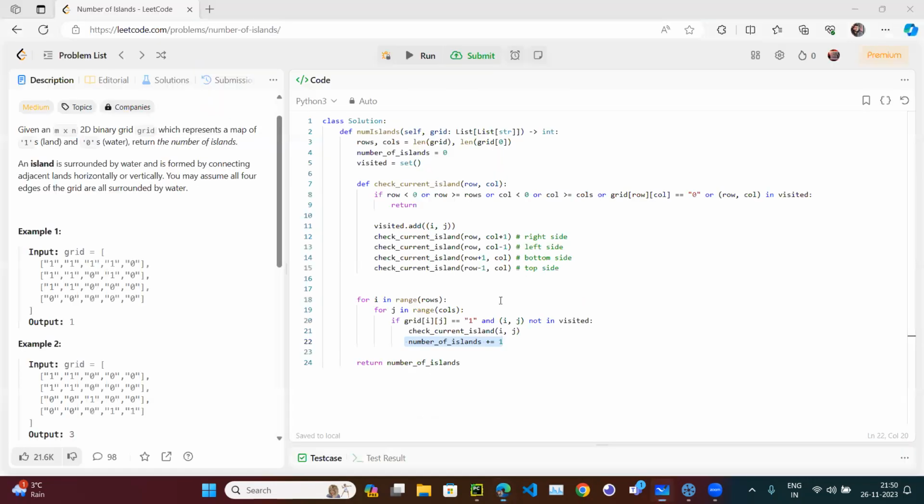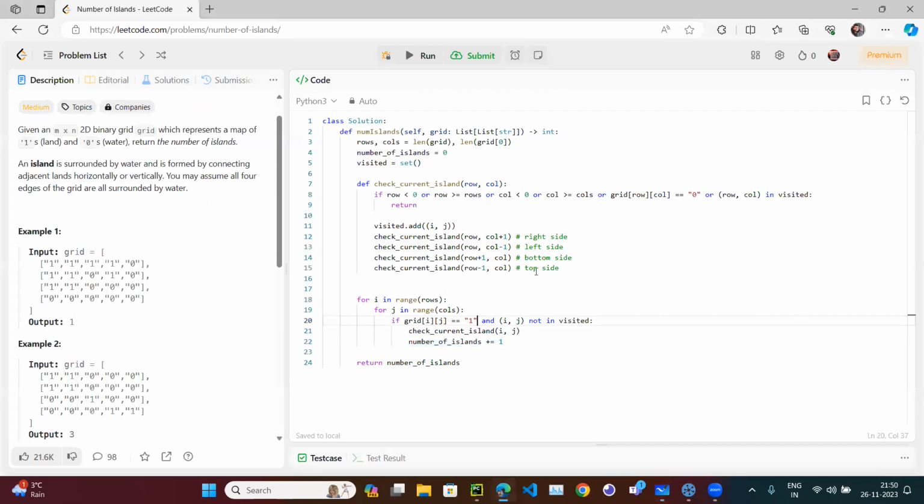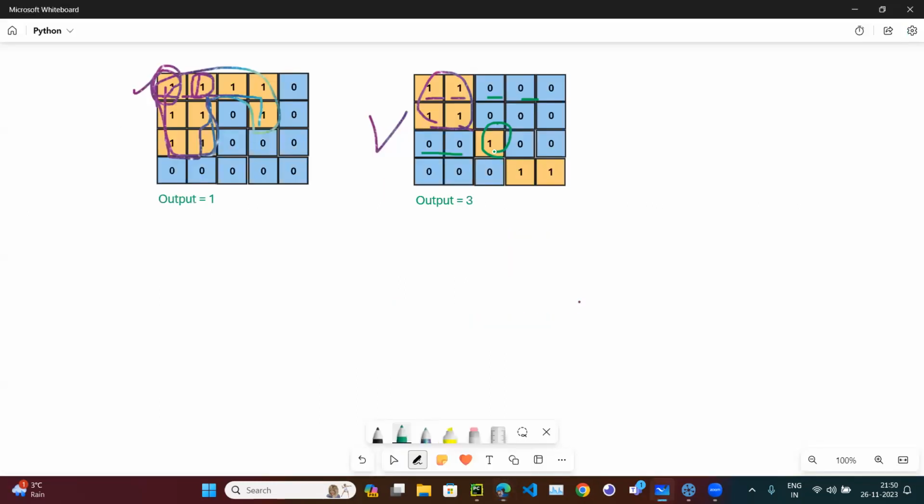Now we will go here. So will it go inside the for loop? No, because it is not one. We will go here, the for loop will go here, then the for loop will go here. So we found one. And is this element visited? No, this element is not visited, because when we checked here, we were checking this side, this side, this side, and this side. So this element is not visited.